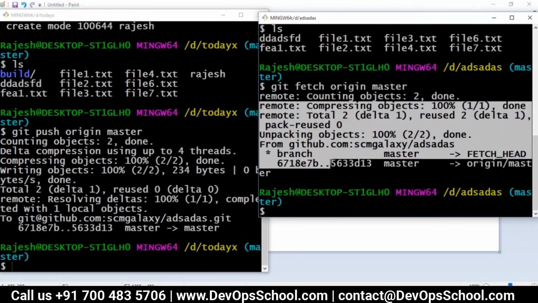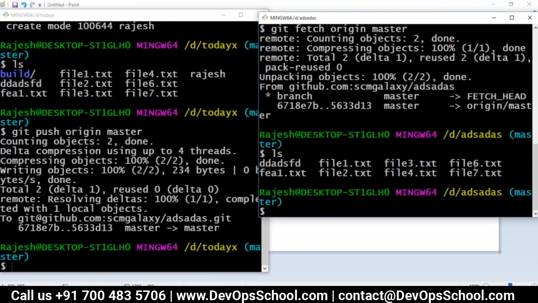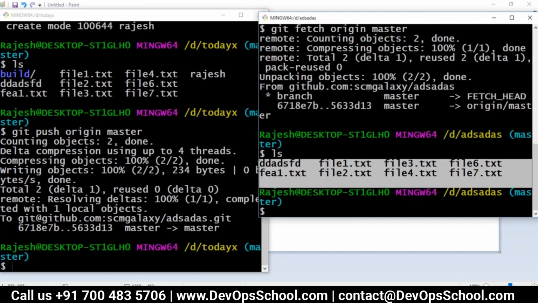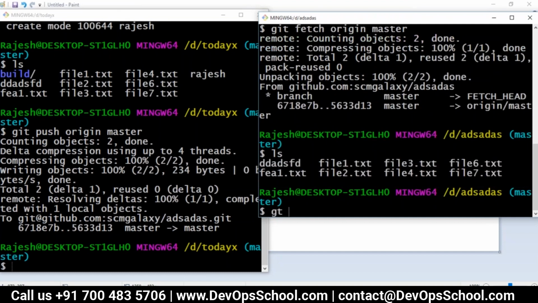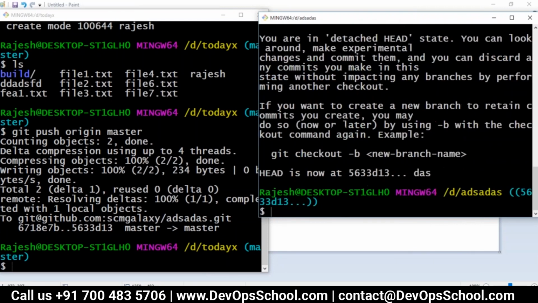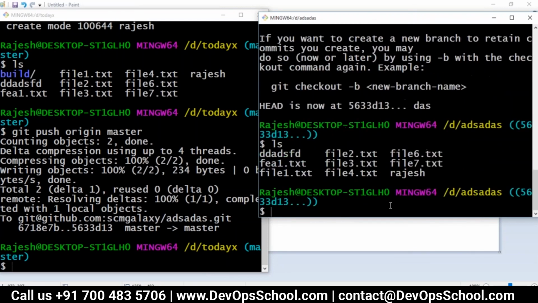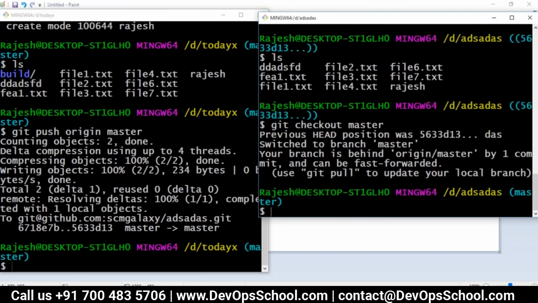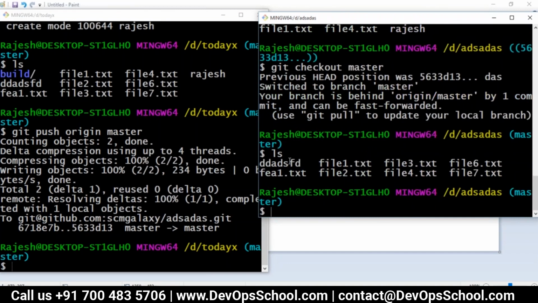I see that something has come, but I cannot see it in this local repository. So where has this gone? Basically this has gone to the remote branch, and we can see it. This is my remote branch. Here you want to check out the remote branch, and then see if that file Rajesh has come or not. Here it is. And now if you do ls, Rajesh has come. But if you check out the master branch, that file is still not here. Okay, there's no file Rajesh.